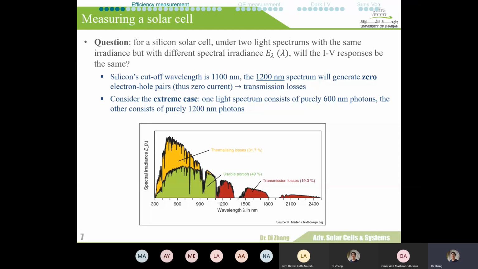Okay. So let's try to continue our lecture in chapter 2. Basically, chapter 2 is mainly focusing on the measurements and the characterizations on solar cells. So we're going to look deeper into this topic today. Okay. So last time we started to talk about the measurement standards for measuring the efficiency of the solar cell.